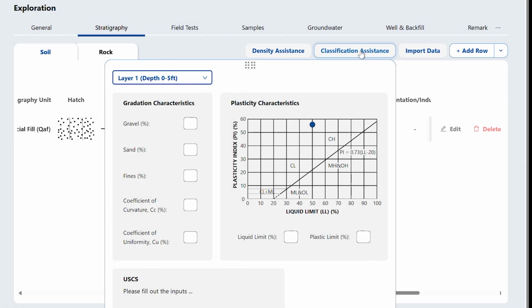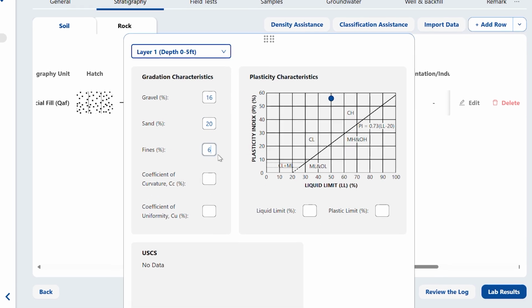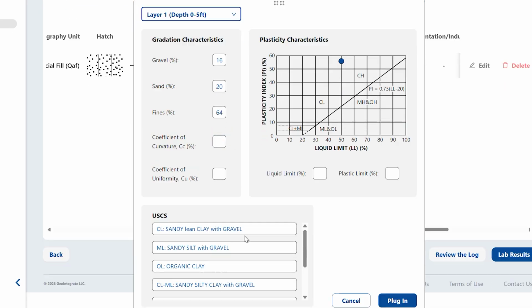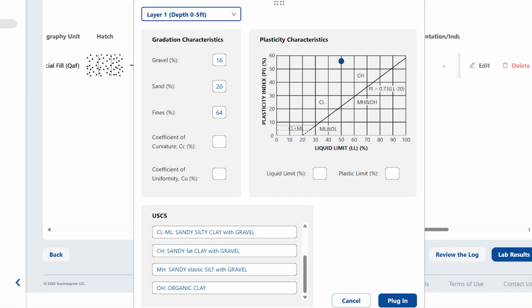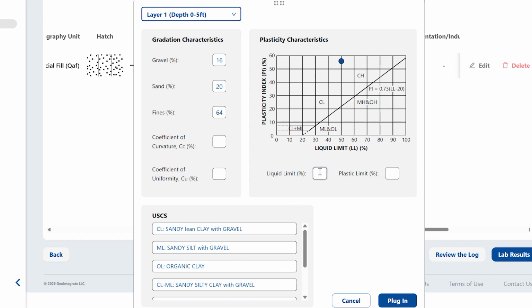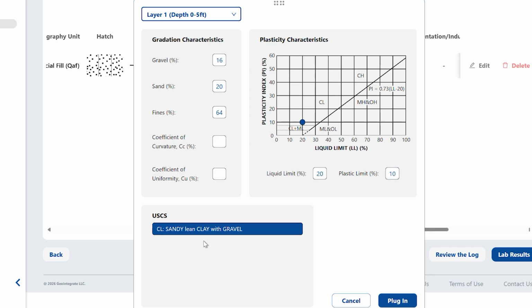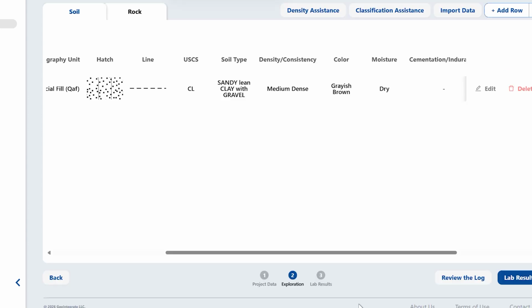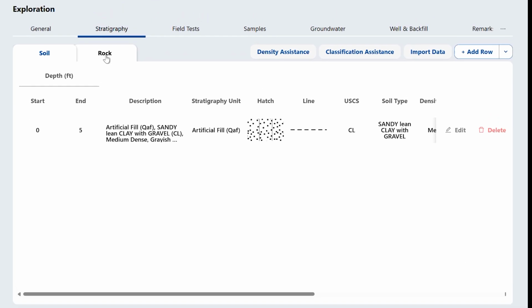The Classification Assistance tool classifies soil using particle size distribution and plasticity data in accordance with ASTM D2487. For example, if you enter 16% gravel, 20% sand, and 64% fines, the system will display all the possible classification options for you to choose from. Once more information is entered, such as a liquid limit of 20 and a plastic limit of 10, the list is refined. Simply select the result and click Plug In to apply it to the USCS and soil type columns. Click Save.